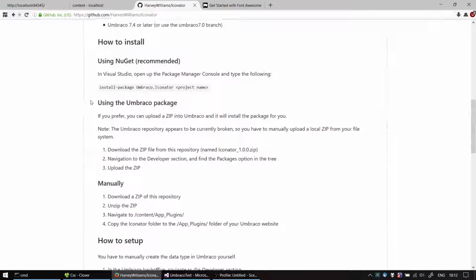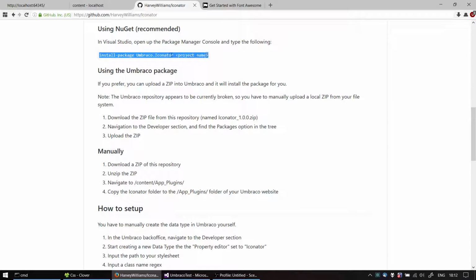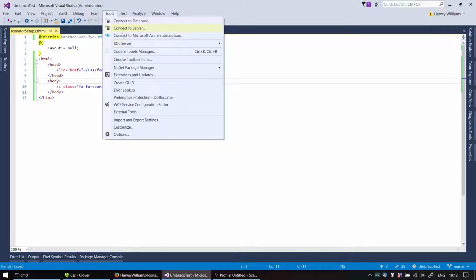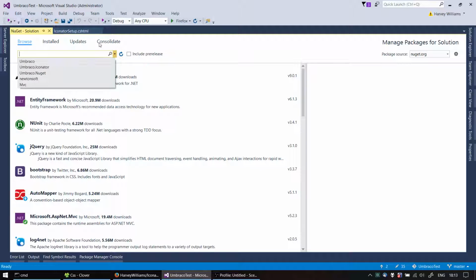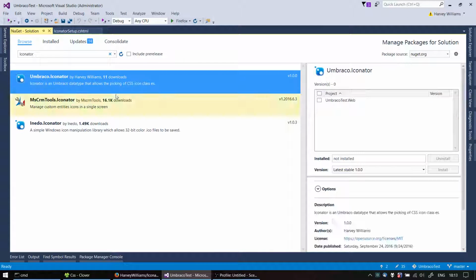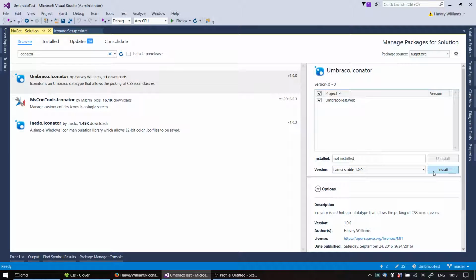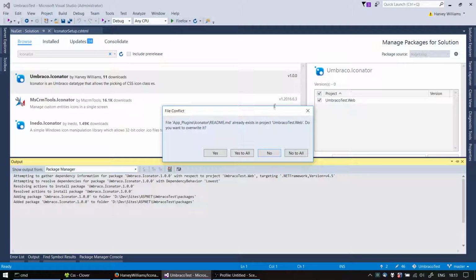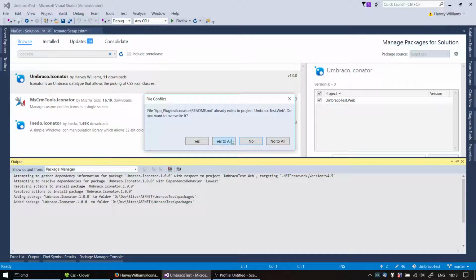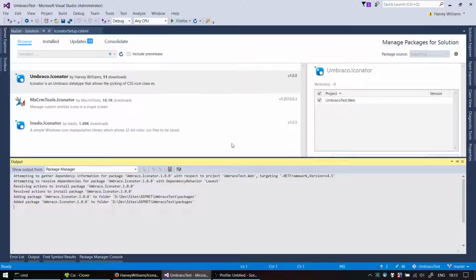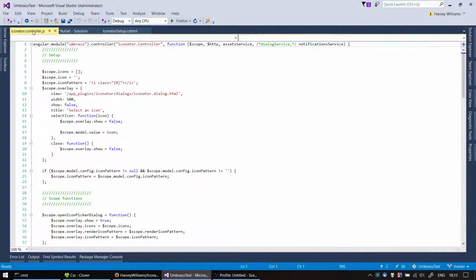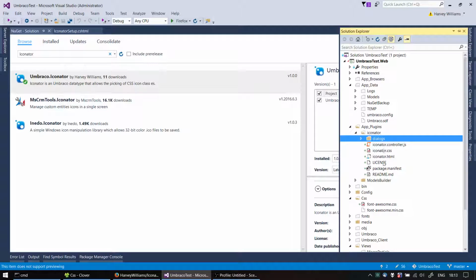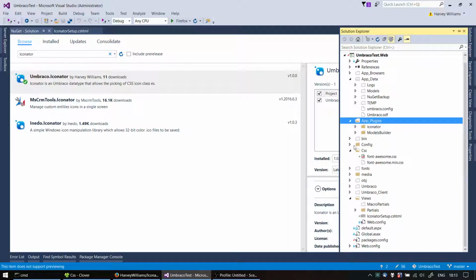There's a few ways you can install it, but I'm going to start off with using NuGet. You can go to my project on GitHub and copy this string if you want, but it's probably easier just to do it through the NuGet package manager. Search for Iconator, and then we can see Umbraco Iconator, and I'm going to install it on my website. I've previously installed this, but if you click yes to all, it'll put the Iconator files inside the app plugins.